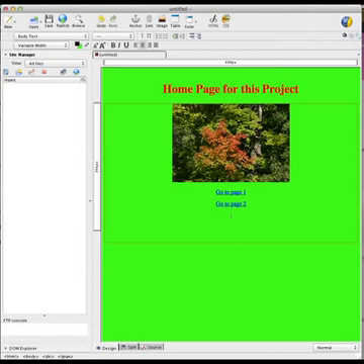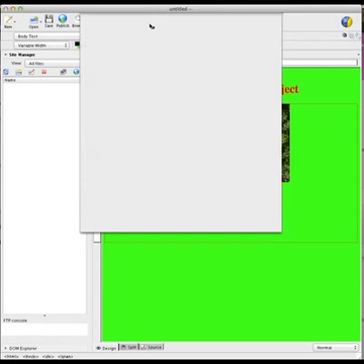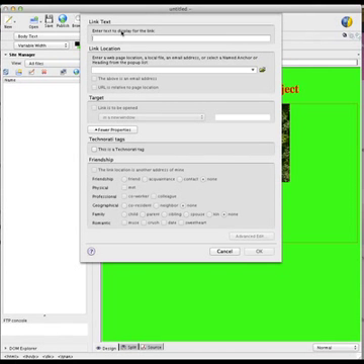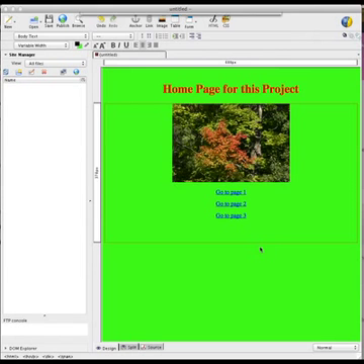And return, and one more link. Go to, if I could type I'd be dangerous, page 3, oops, no spaces, page3.html. Okay, so now we've got our little page and we've got some links.